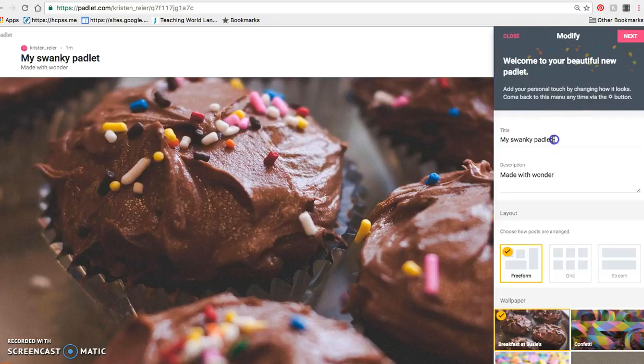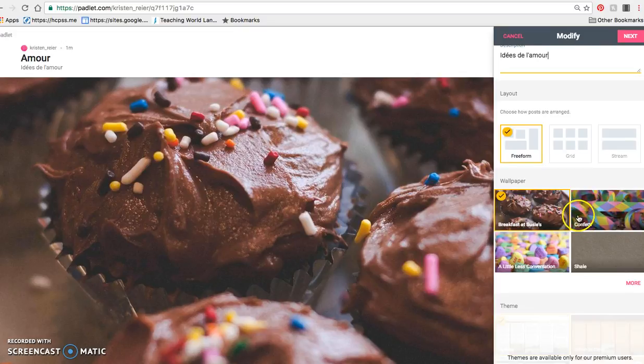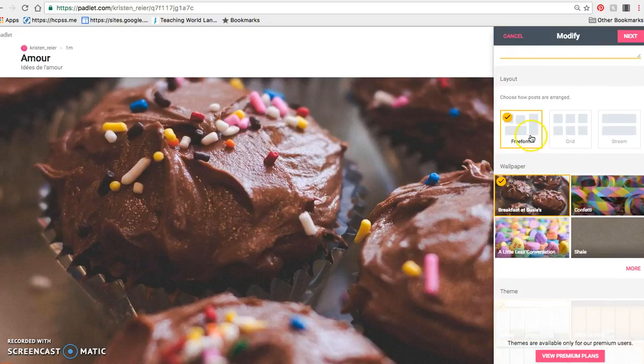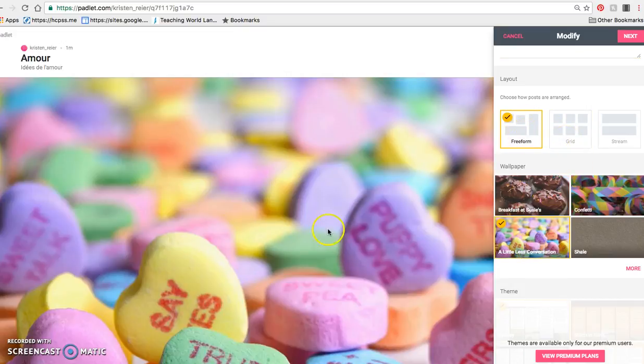I'm going to change my Padlet and just make one as an example for my class that's kind of keeping in theme with our holiday here. So you have different options for your layout. You can let Padlet choose its own layout, or you can do freeform. I like to do freeform. Do candy hearts.